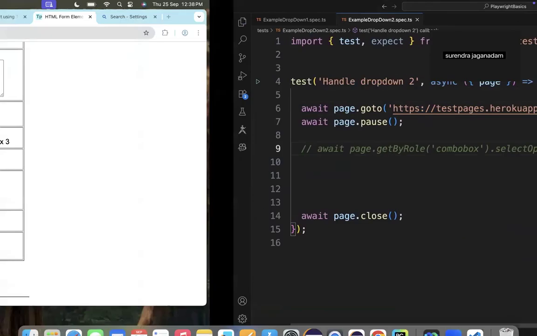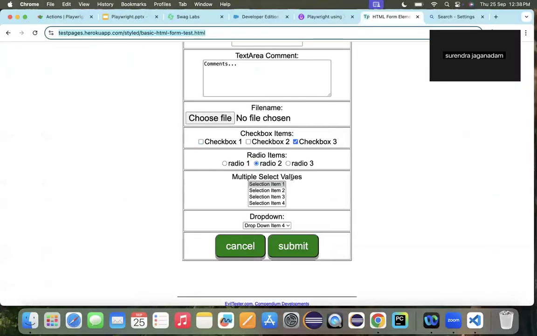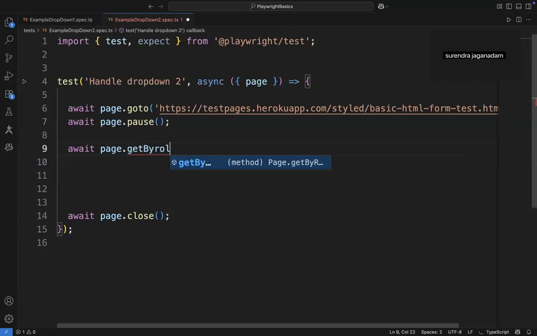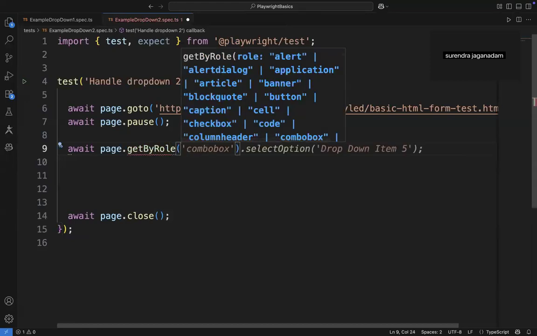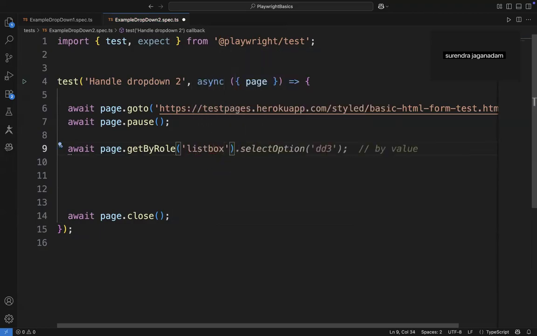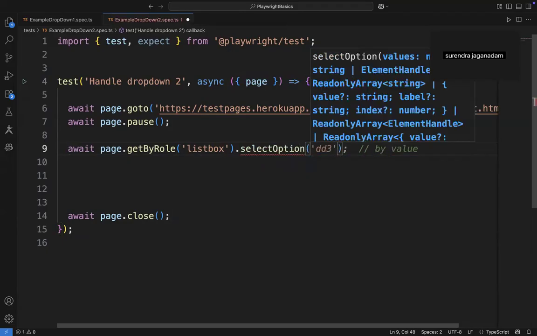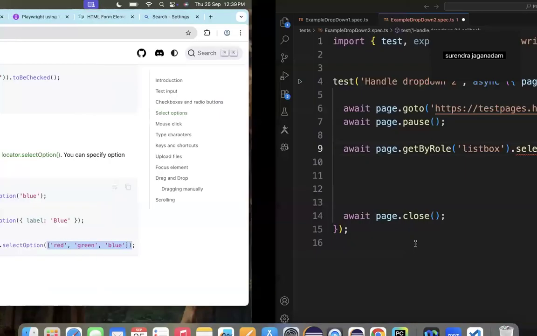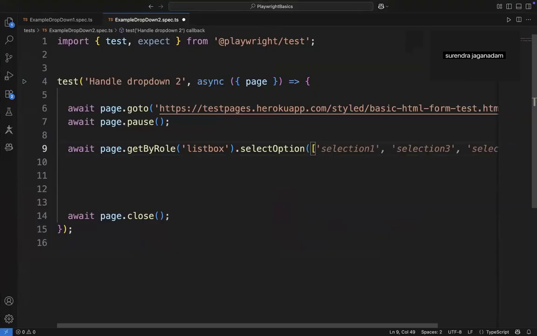So how exactly can we handle a multi-select drop down using a role? Here, await page dot get by role. If you remember, for the drop down we used a combo box. Here, as we have a list of items, you will be using a list box, and in which I'm giving a select option. If you look at the syntax, you need to pass an array of values. So here, I'm passing multiple array values.